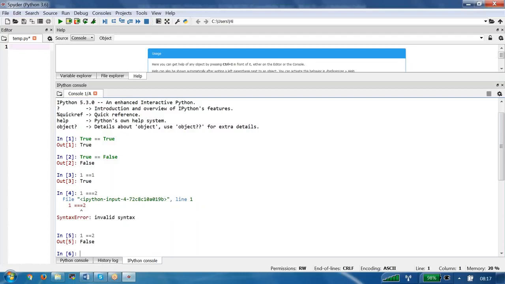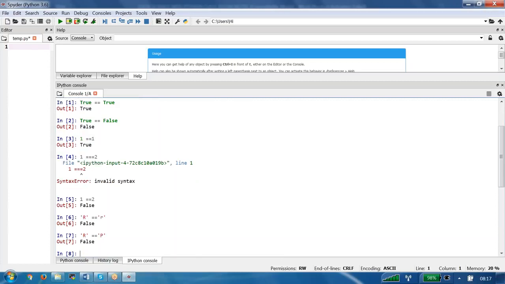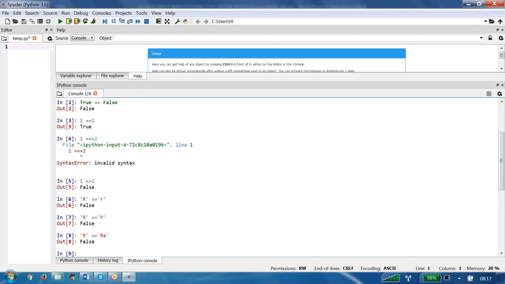Now we write a single-quoted small r is equal to, and on this side also small r. Enter. What did we get? False. Now we write, let us say, Python. What did we get? False. Now this side is r, and here we write ra. What did we get? False. The first letter is the same, but we go on to the second letter comparison. On one side the second letter is not available, on this side a is available. The system will not match them, so it is going to say False.